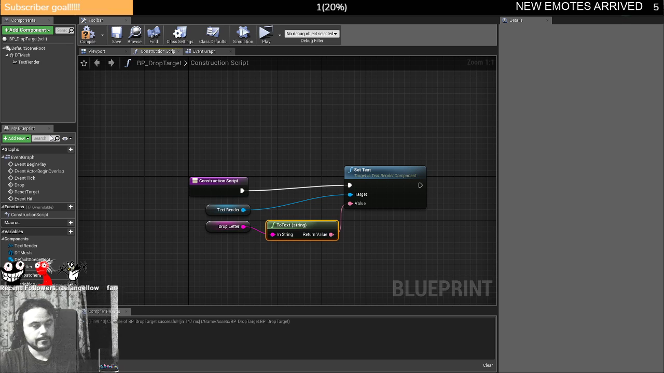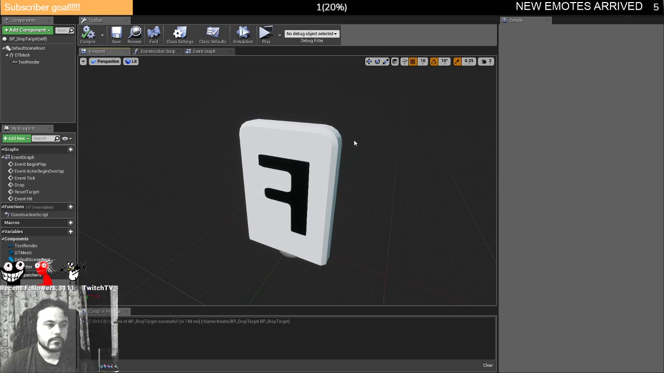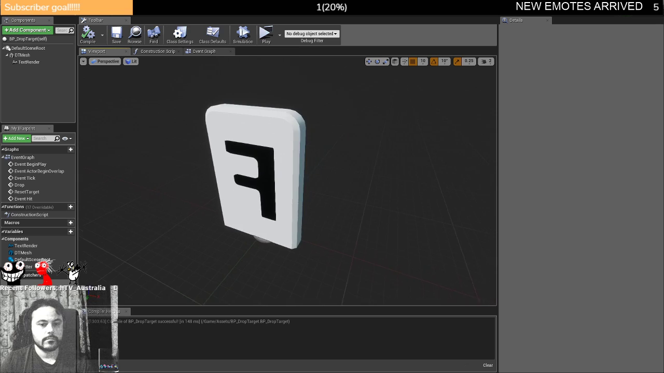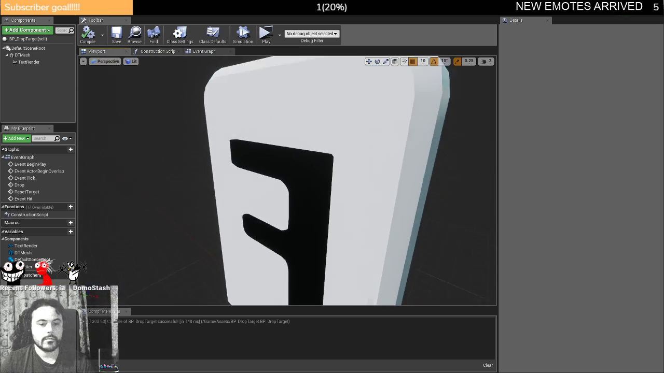We can leave that. So now that we have that going, compile, save. If I hit my viewport, you can now see that whenever I change this variable to be something else, it updates. Why is mine backwards?